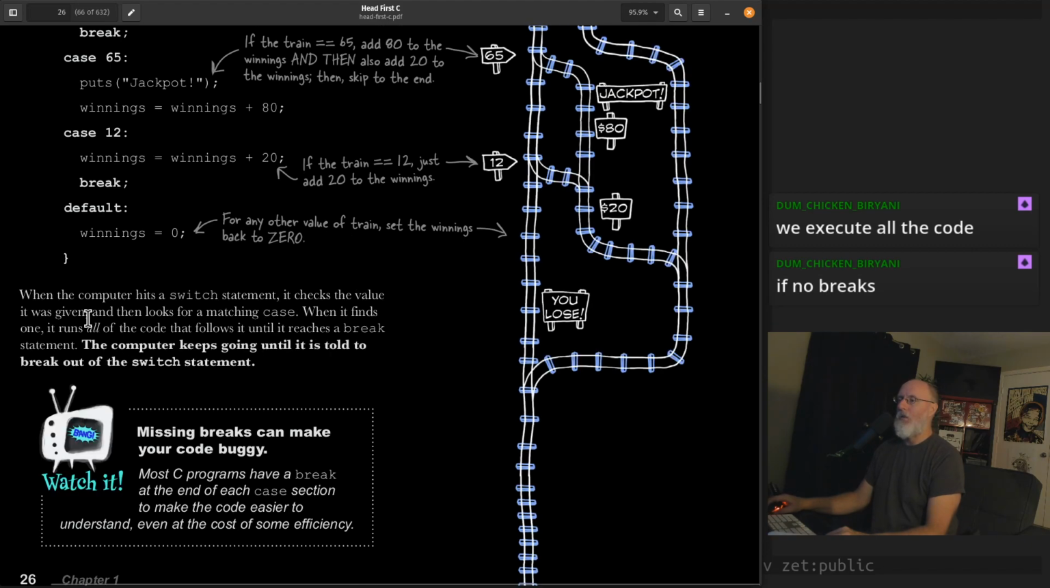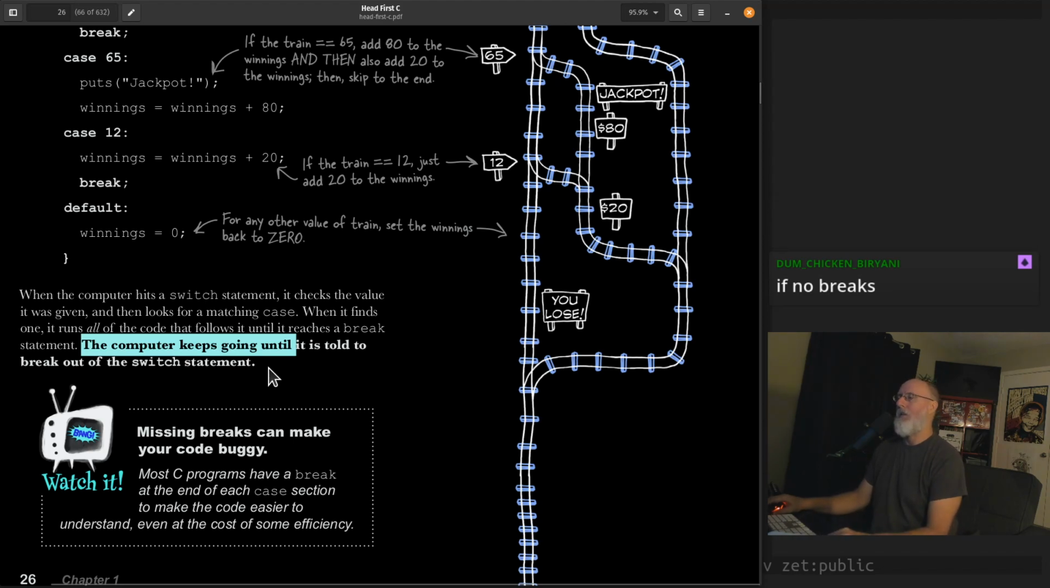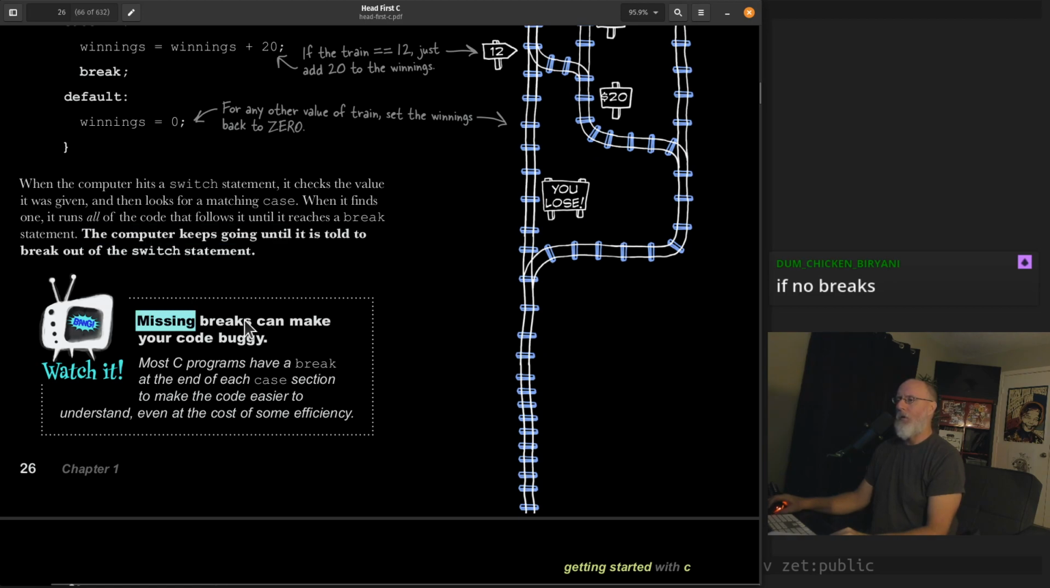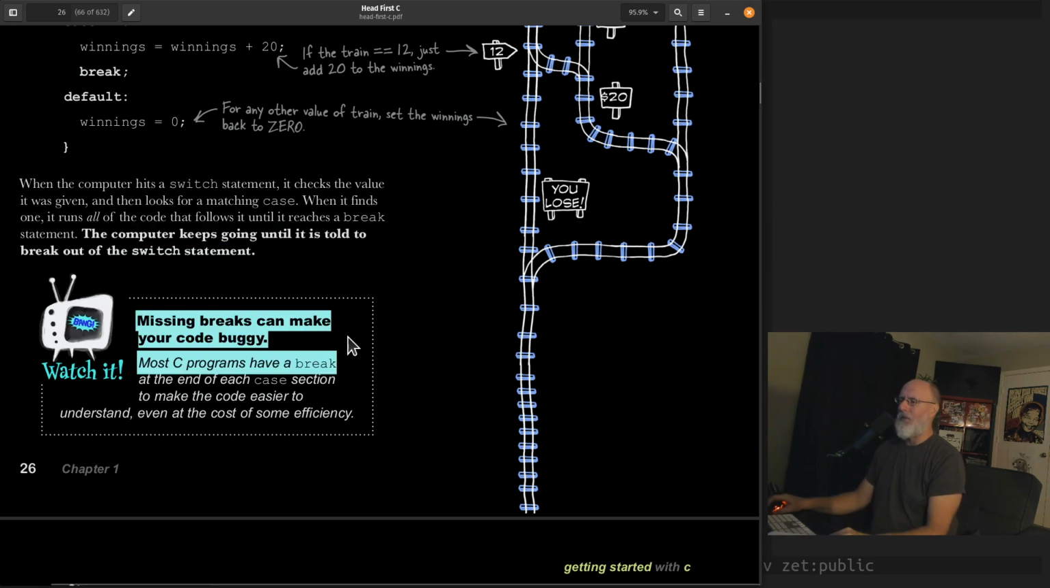When the computer hits a switch statement, it checks the value it was given, and it looks for a matching case. When it finds one, it runs all the code in that block until it reaches break. The computer keeps going until it's told to break out of the switch statement. This is super important in C, especially if you learn to code in Go. It's actually also one of the reasons that I want to teach people C before Go, because I think it's more important that you know the default C behavior and know how Go has changed it from that, given the history of the languages. Missing breaks can make your code buggy and dangerous.